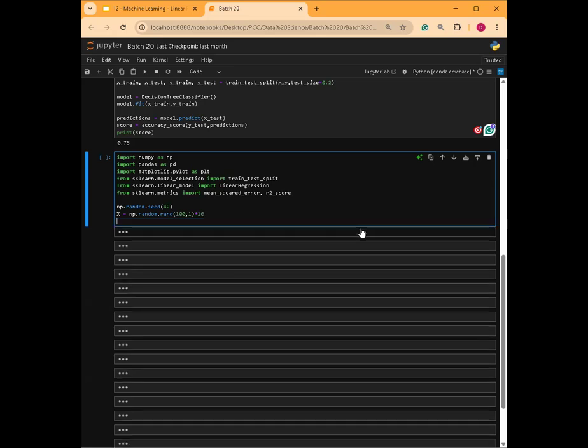Okay, let's add some noise. So noise is equal to np.random.randn, 100, 1, and then times 2. This gives us a linear relationship with noise.